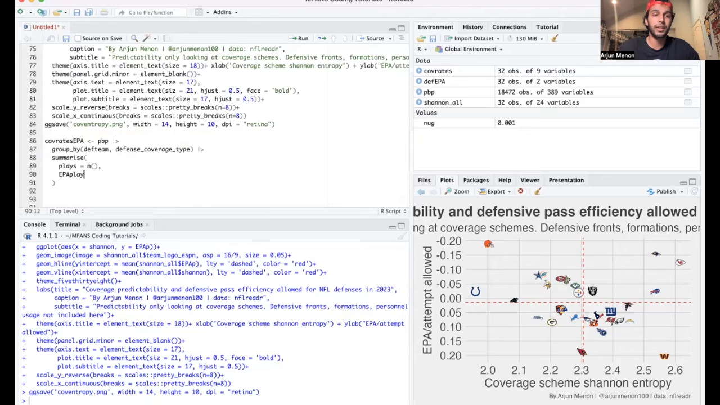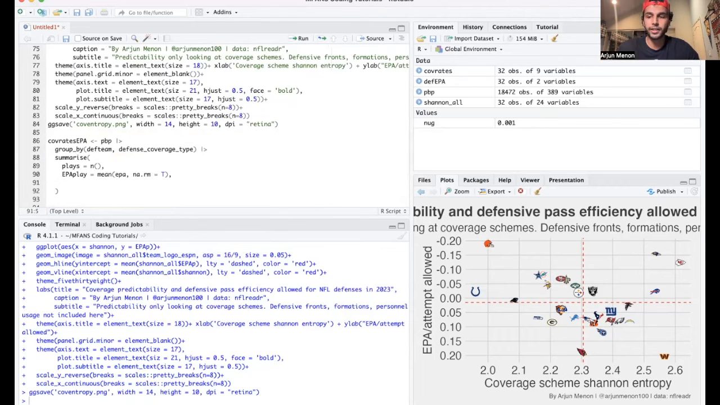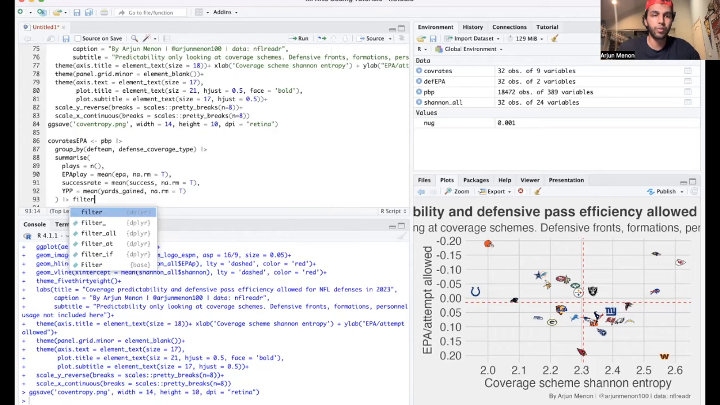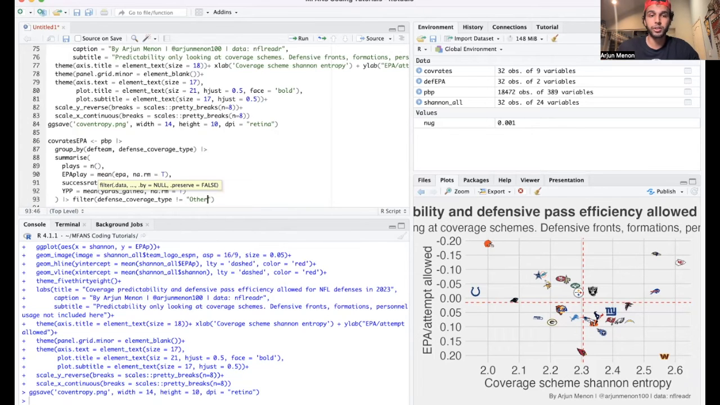So we're going to do EPA per play equals mean EPA, filtering out any NA EPA plays. We're going to do success rate equals mean success, which basically means was the EPA greater than 0. And then we're also going to do yards per play, which is just the average yards gained on a play. And again we want to filter this so that the defense coverage type isn't other, so we're looking at actual charted coverage plays.